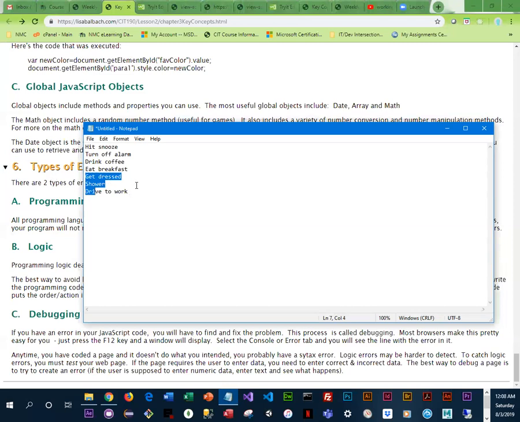Okay, so the correct order would be for me to shower first and then get dressed. Okay, and then drive to work. Programming problems are very similar. Usually a logic error is things are not in the right order. They're not doing what you think they're going to do. So if you write out in English what the program is doing, that often helps you find the error.